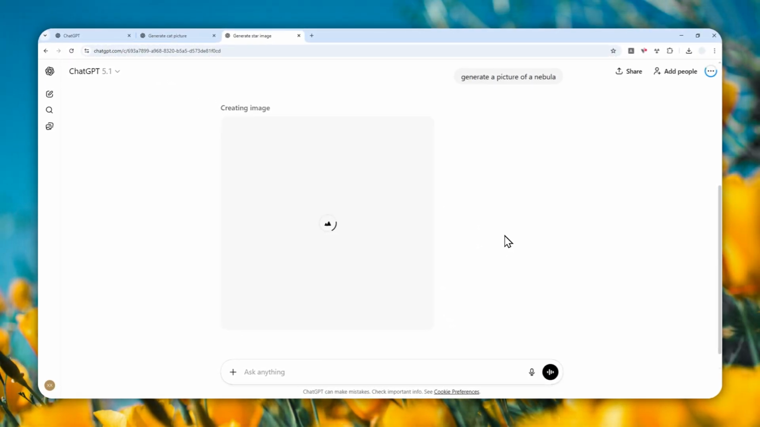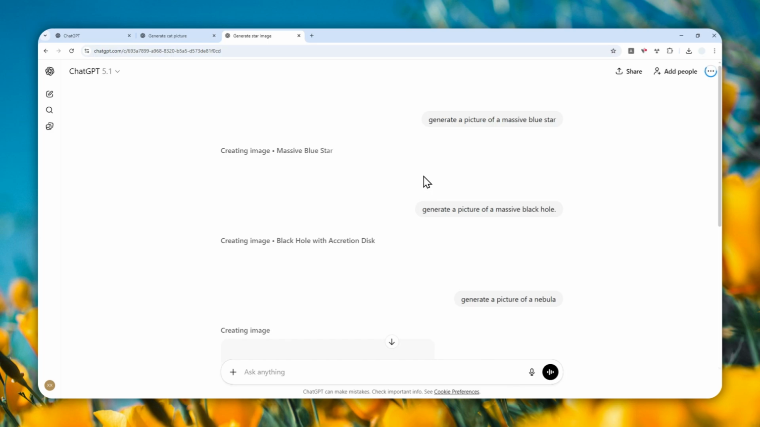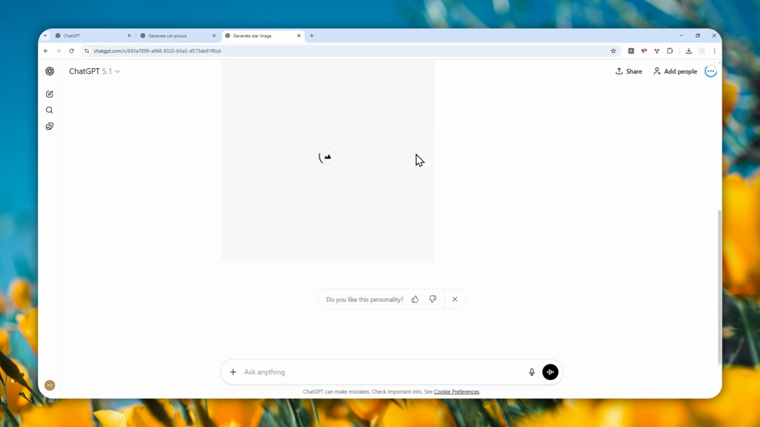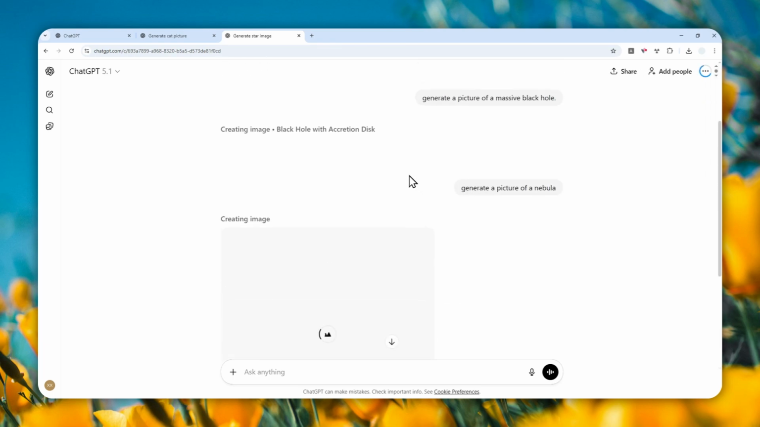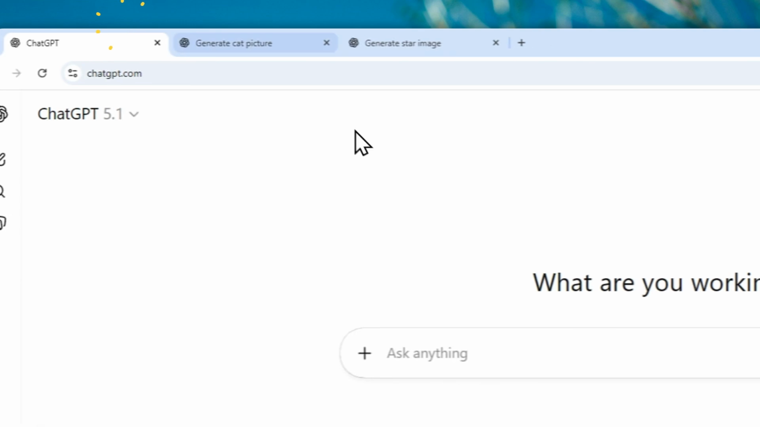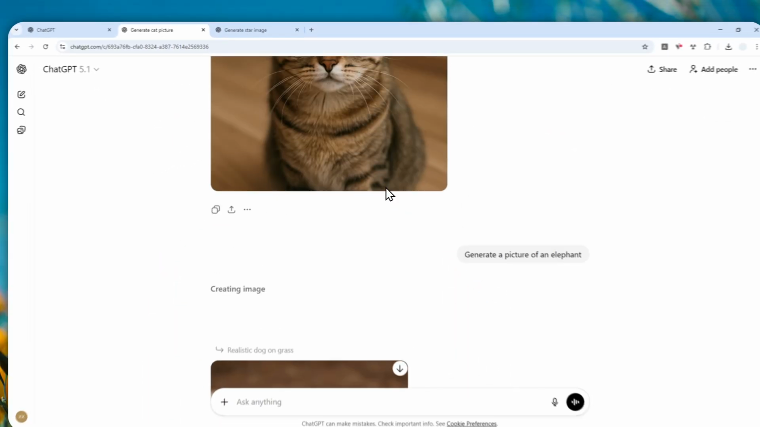There you go. Now, there is no clear answer when it comes to how many images you can create at the same time on ChatGPT in the same window, but I do recommend keeping it to no more than 3 images at once, because in my testing, it actually got a bit confused.